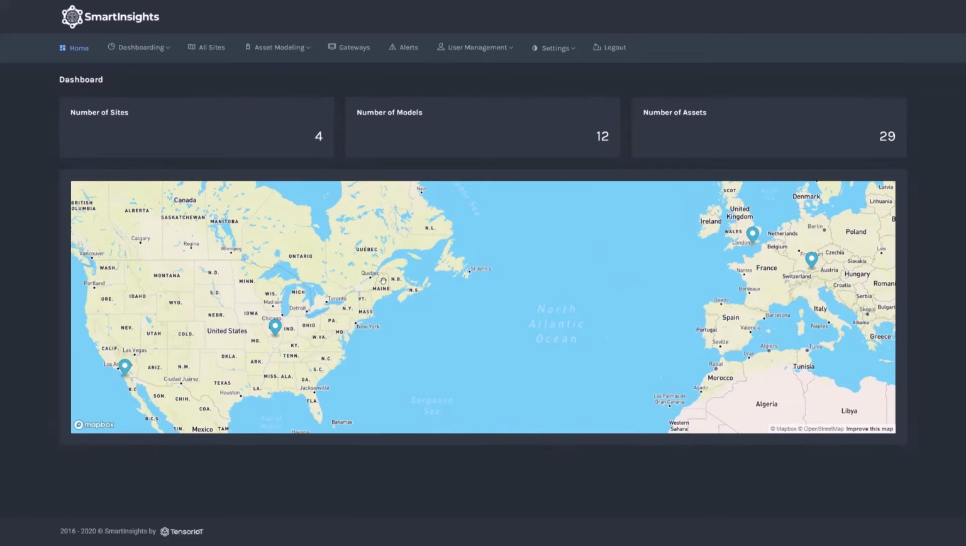As soon as I log in, I'm taken to a home screen, which gives me a dashboard showing all of the sites that I'm tracking in Smart Insights, the number of asset models that are being used by AWS IoT SiteWise, and the number of assets that I have across all of those sites and models. I can see these placed on the map.